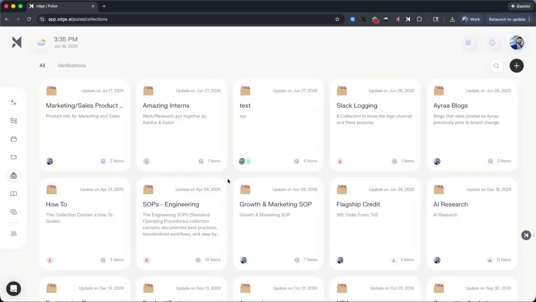Then you'll have that one folder created, and once you go into the folder, you can add a URL link or an info card, or upload files to it. So that's creating and using collections.